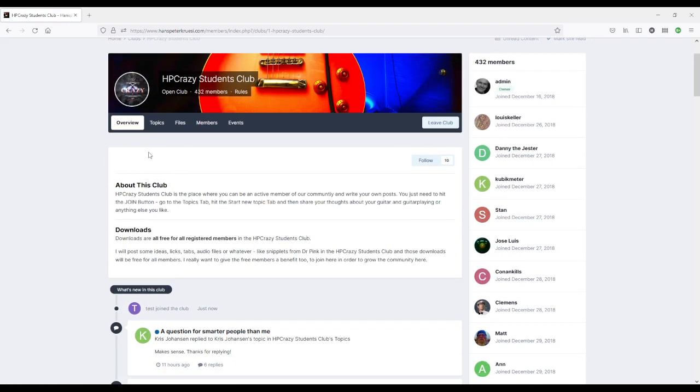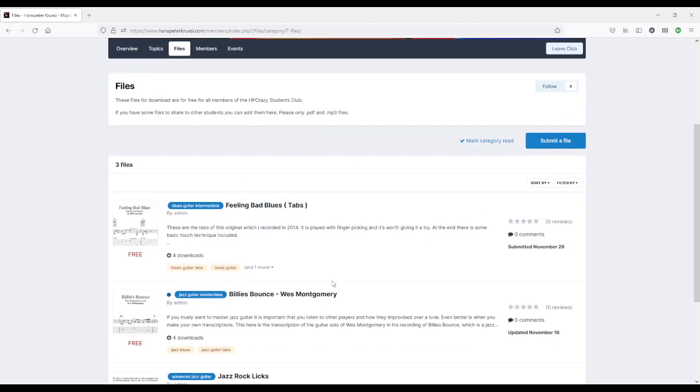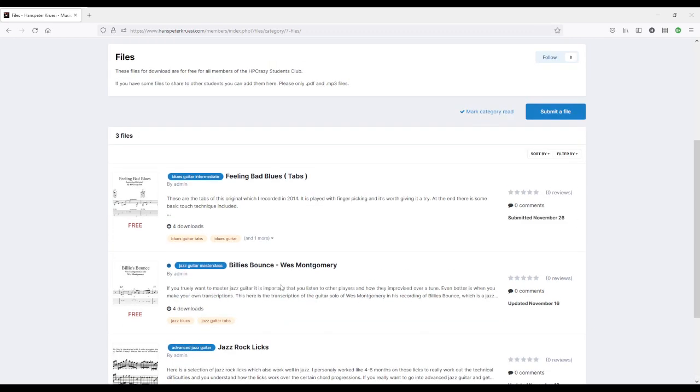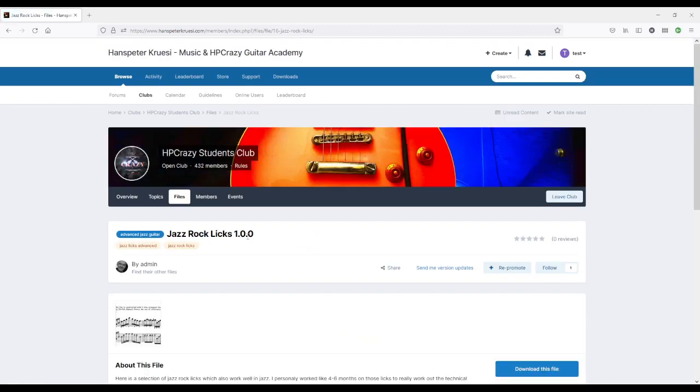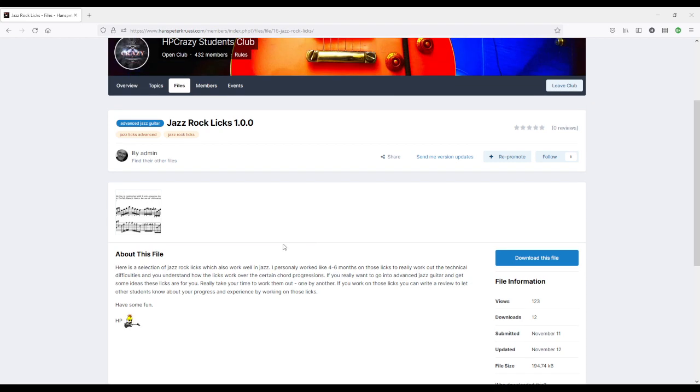Now, the brand new feature is what is here. You see the navigation tab, and here you see this section Files. You click on Files, and here you find several files. I already uploaded 3 of them, and those are free for you. As an example, I click on Jazz Rock Licks here. It's a selection of really cool licks which can help you to play really jazzy, cool stuff. Let's get back to the files.